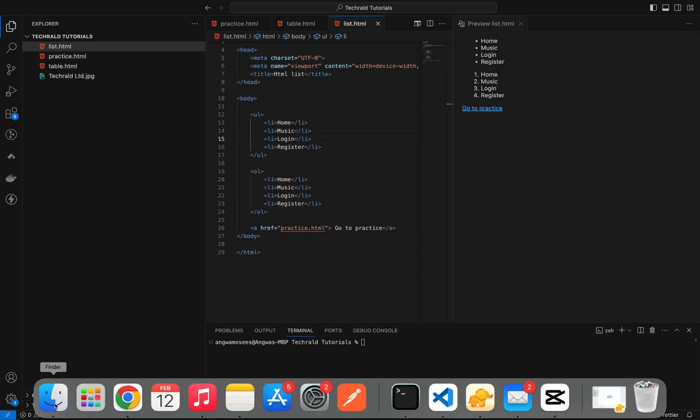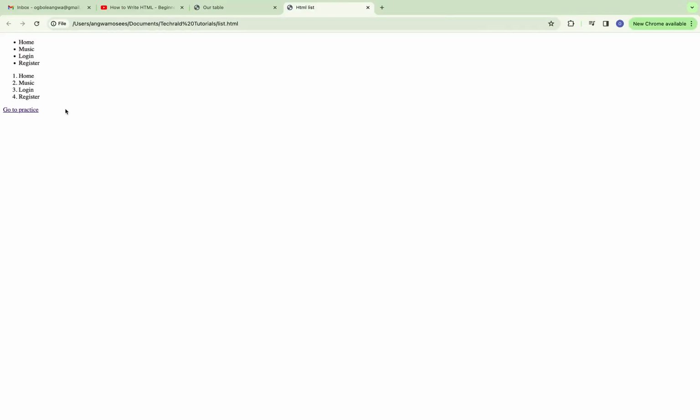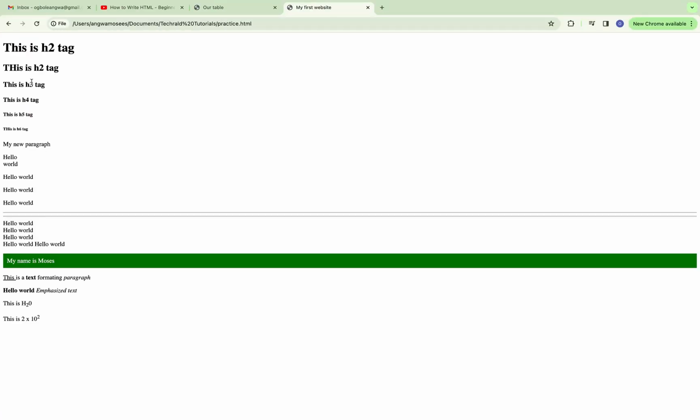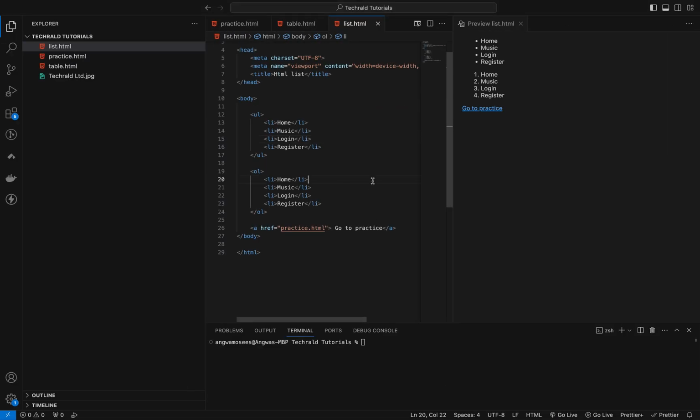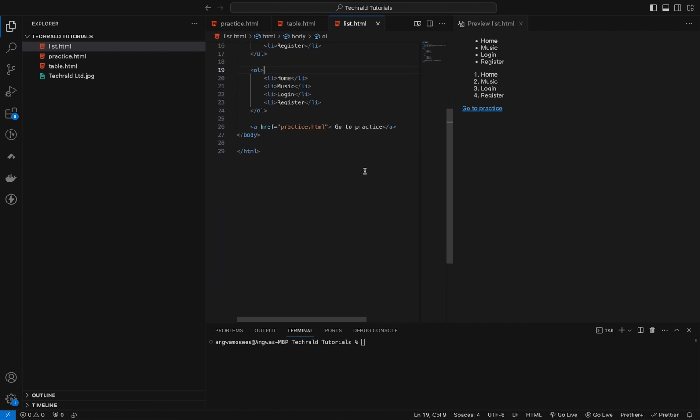It's not supposed to open the listing as a file, but let's come here and open it. You see that it went there. All right, so if you click on go to practice, this is the page we built for practice. If you click it, you see that the title is my first website. If I go back, you see that HTML is the title for the list page we built. So that is it for this one. There is nothing much on link. Maybe when we start using it practically, you'll be able to see how it works.